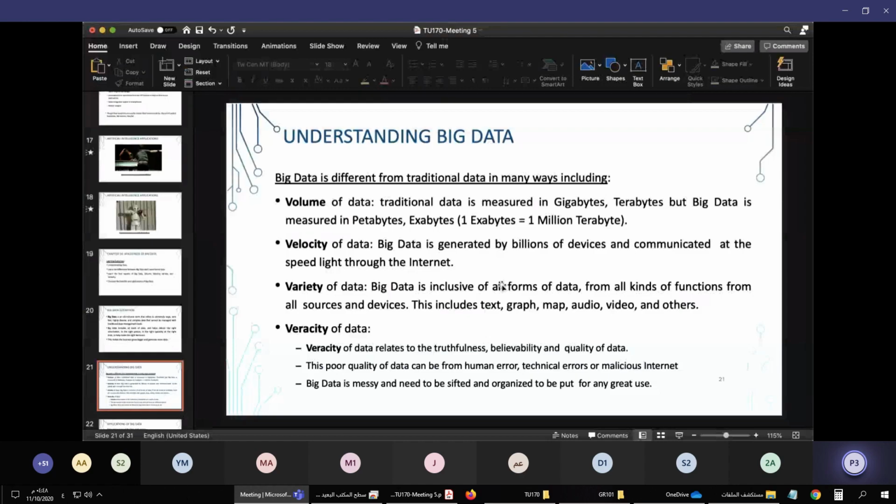Big data is different from traditional data in many ways. These are the differences between big data and traditional, conventional data. Volume of data. Traditional data is measured in gigabytes. The normal data you measure on your hard disk, your computer, your mobile phone is in gigabytes, sometimes terabytes. But big data is measured in petabytes, exabytes. 1 exabyte is equal to 1 million terabytes. You can imagine how big the data is.